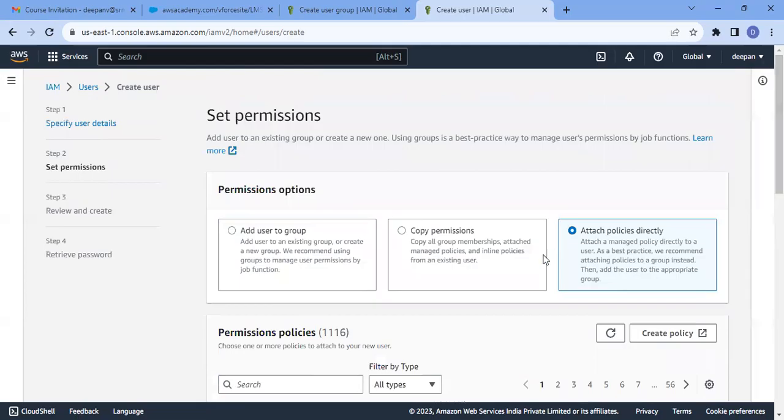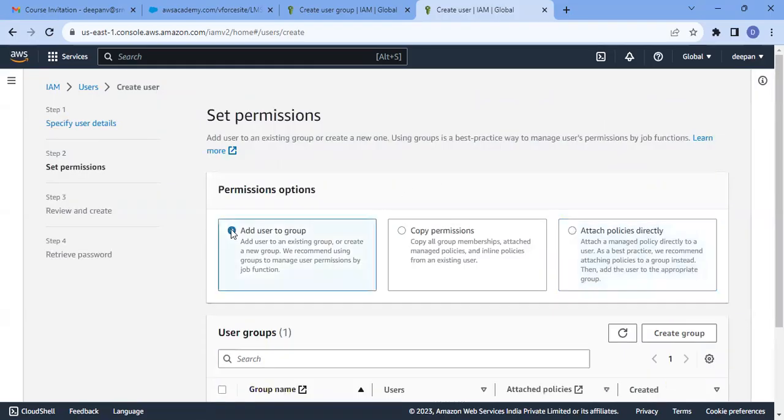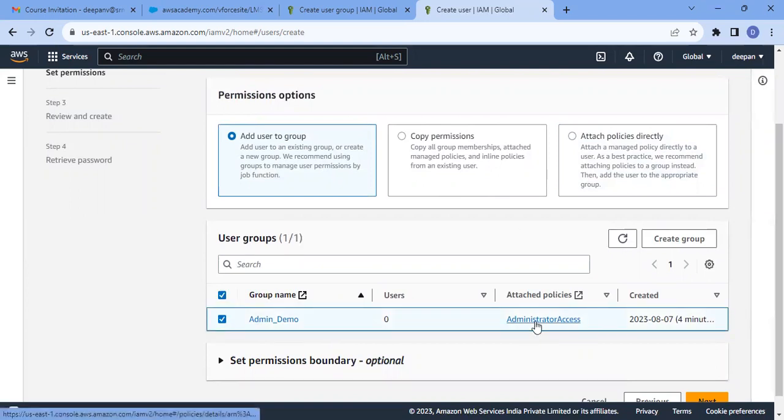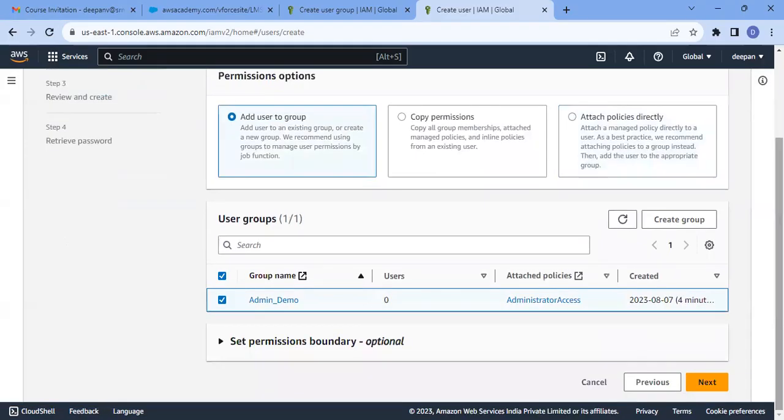I am not going to do the task of attaching policies directly to the IAM user. I have created an admin group and attached one policy to that group, and I have created one IAM user and am adding that user to this group. So already I have created an admin group called admin_demo, and an IAM user called DevOps, and you can see the attached policy is AdministratorAccess, and I'm going to add the user DevOps into the IAM user group called admin_demo.